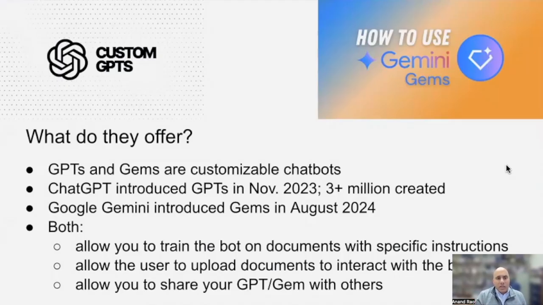Google Gemini also introduced something like this called Gems. They introduced it in August 2024. They recently made it shareable. It used to be that if you created a gem, you'd have that customizable chatbot, but you were the only one that could use it. Now you can share it, very similar to the way you would share any other artifact in your Google Drive. And we'll show that and talk a little bit about it too.